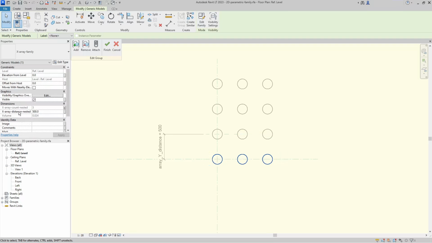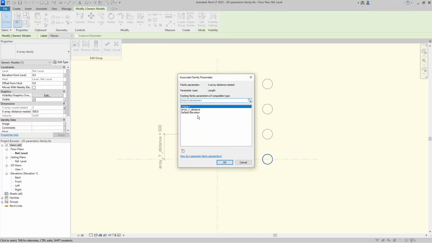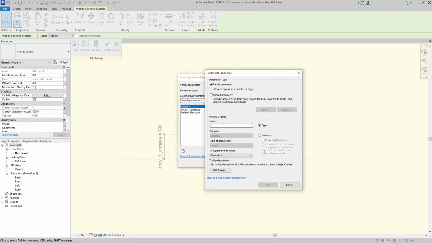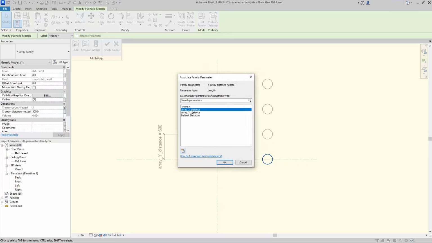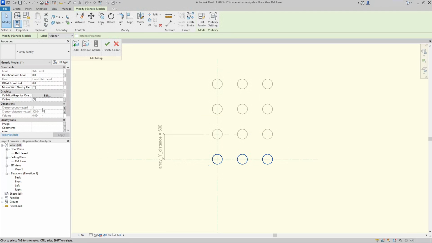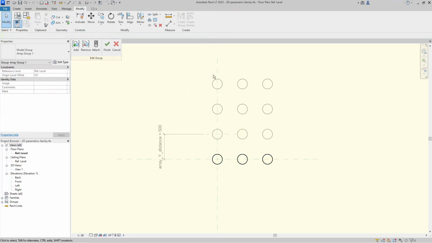I will do the same with the distance. So I will create a new parameter and I will name it array underscore x distance, and it will be instance, and I will leave it under the dimensions. So I create a new parameter and then link this one to the one that I selected, this one here. So again, I cannot change it here. If I now close editing of this group, I hit finish.